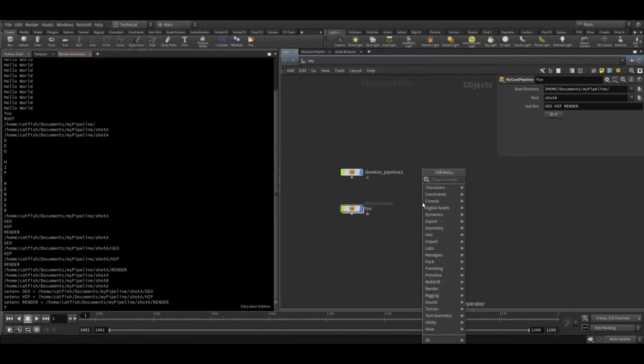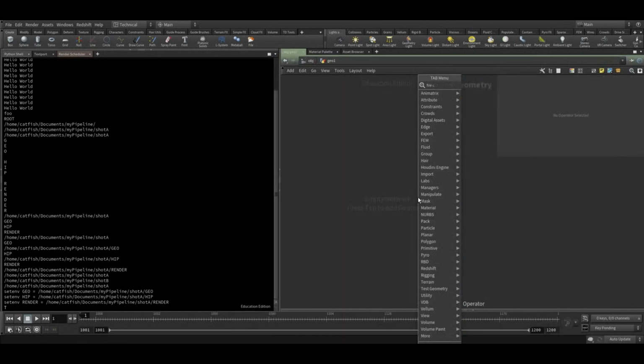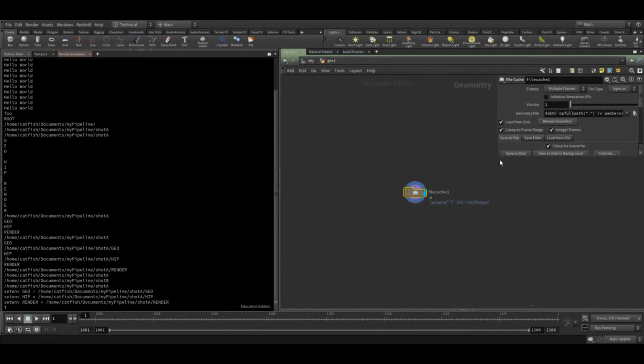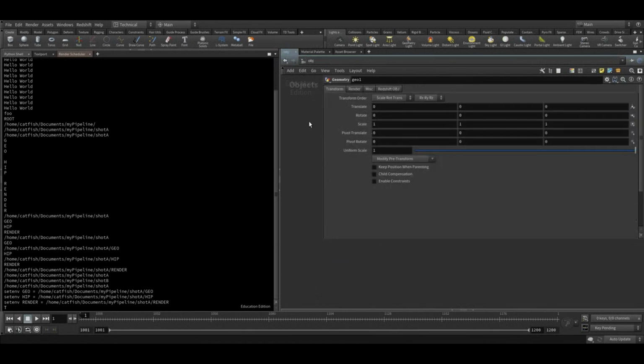And for example, now if you go into your geometry directory, or you create some geometry and you put down a file cache, now here at Lost Boys, you can see that as I already went through it, we have set geo, this is an environment variable. If I click on it, you can see that geo now resolves as home catfish documents, my pipeline shot A, and so on.